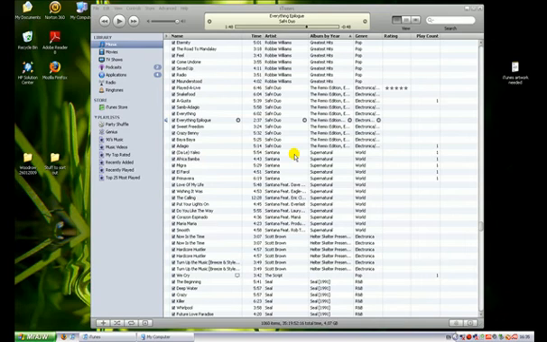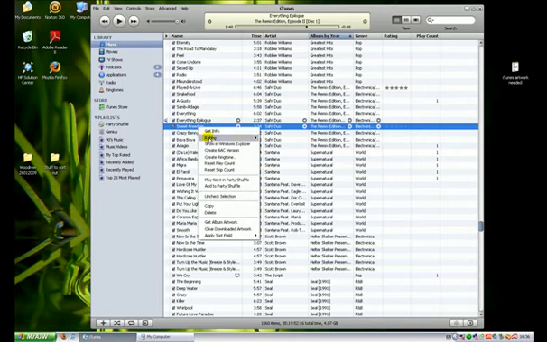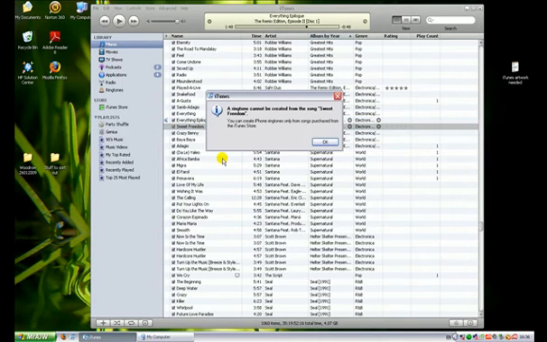Hi, in this video I'm going to show you how to create custom ringtones for your iPhone. Some people have been saying that all you need to do is right click and click create ringtone. But as you can see from this message, it won't allow me to do that because I haven't purchased that particular song from the iTunes store.